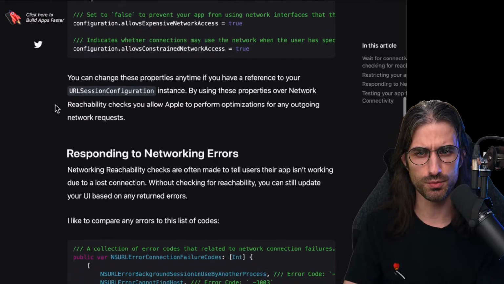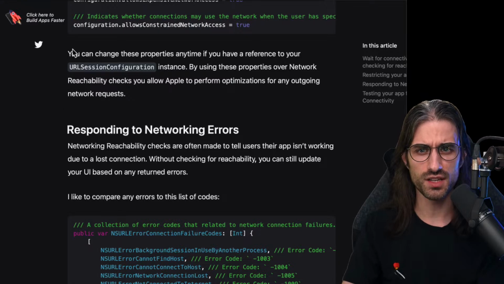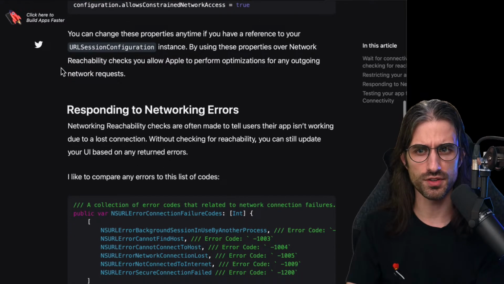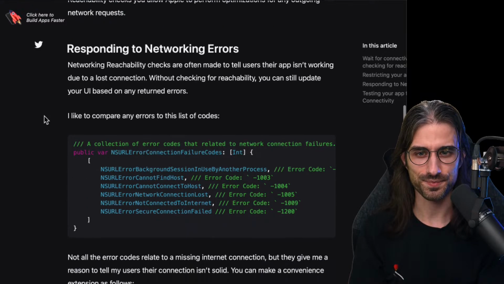And in the meantime, I'm going to resume the article. So you can change these properties anytime if you have a reference to your URL session configuration instance. By using these properties over network reachability checks, you allow Apple to perform optimizations for any outgoing network request. It's always worth mentioning that Apple and iOS probably know better about all of the fine details of optimizing for the network than a regular app developer does. So it's always a good idea to rely on what Apple has made for networking.